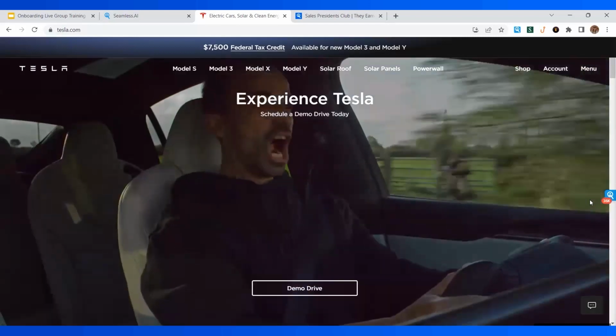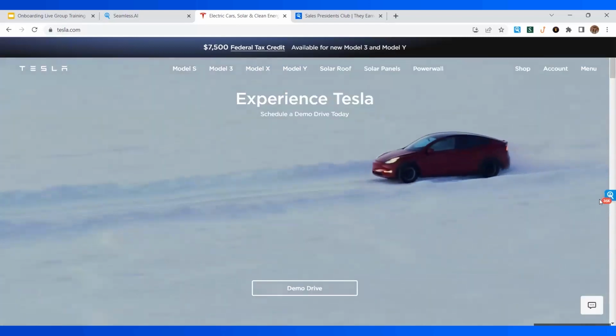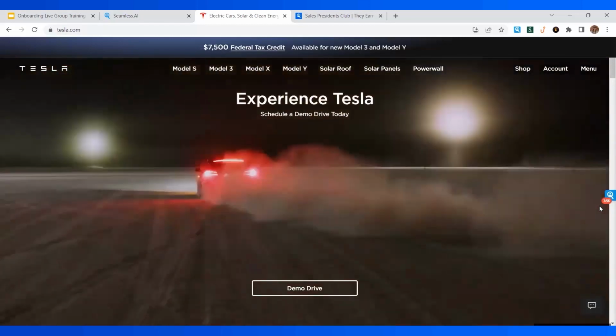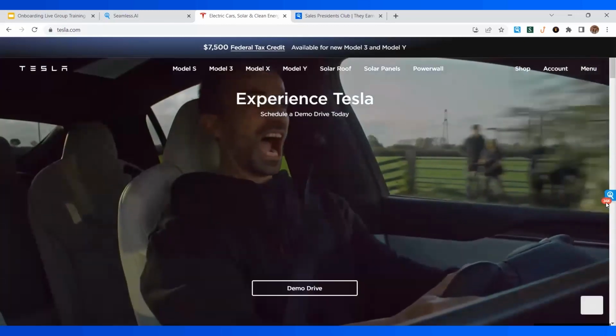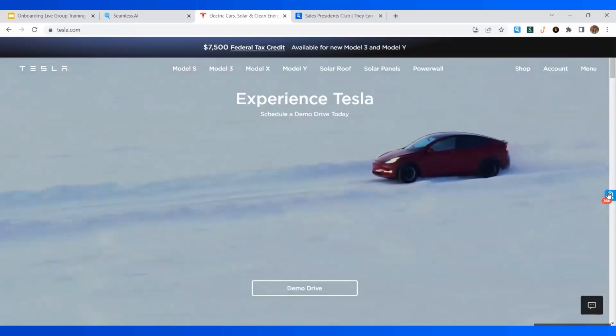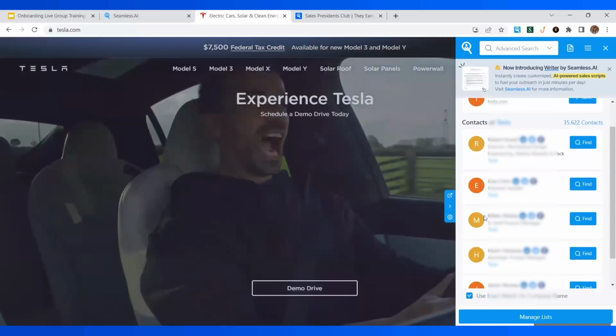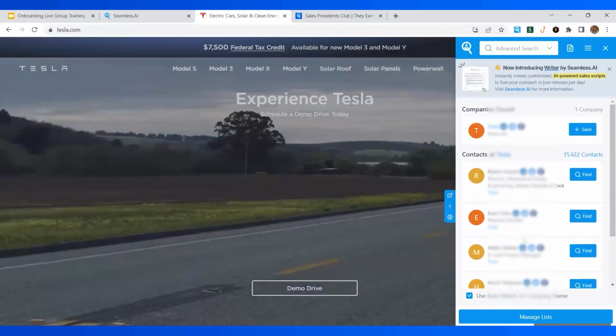And this red number indicates how many contacts Seamless found for that company. So Seamless found about 36,000 contacts at Tesla. So I'm going to click it here to open it. And I have a bunch of people that are coming up.